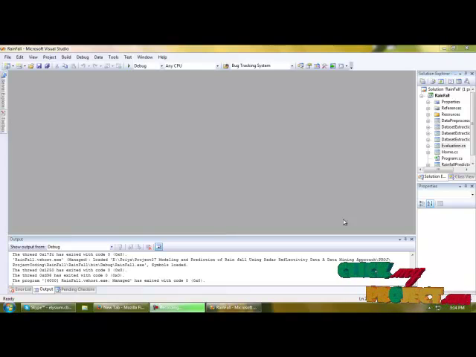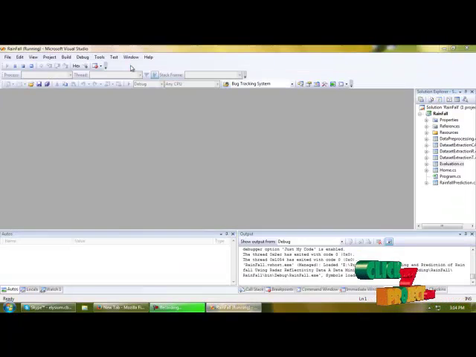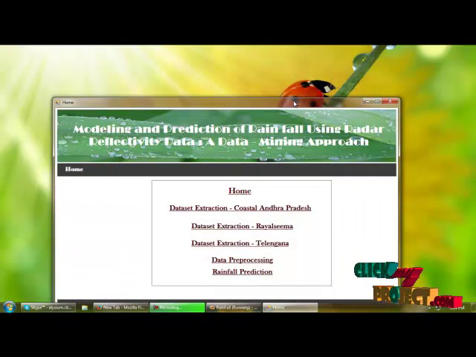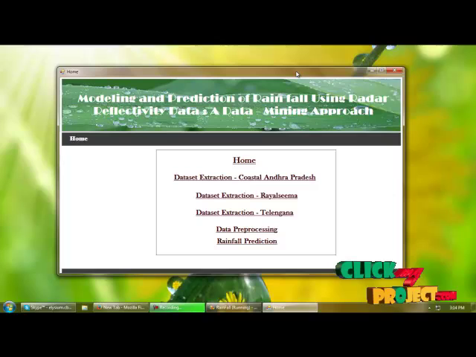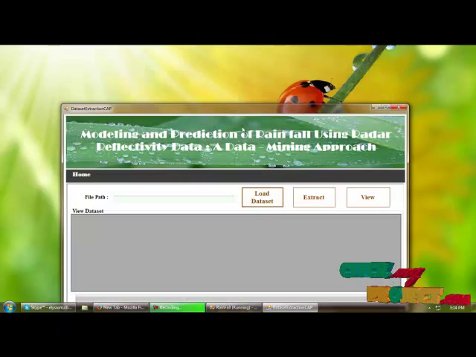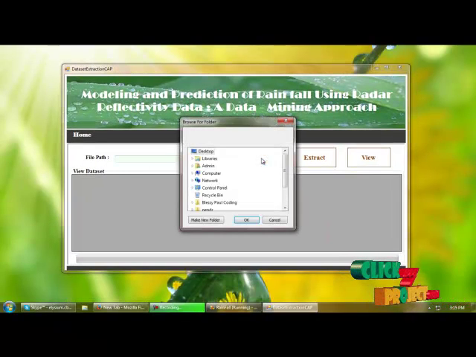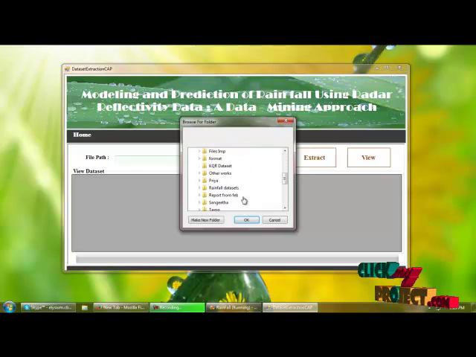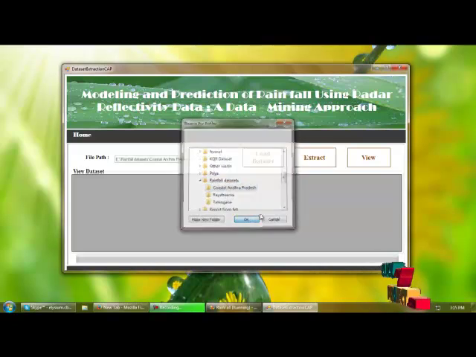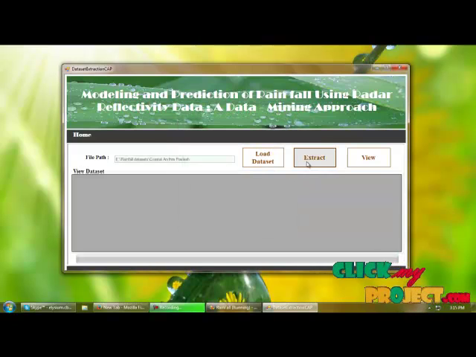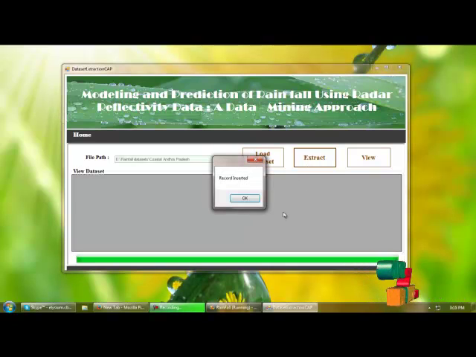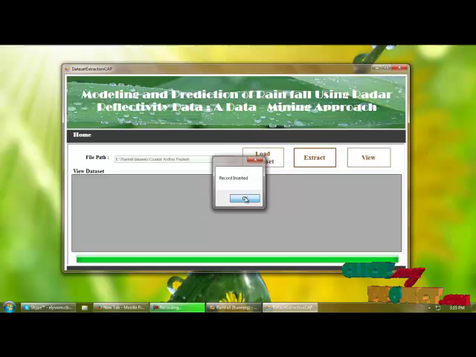Next, execution of the project. Let's start execution. This is the home page of the project. First, we extract the 3 datasets: coastal Andhra Pradesh, Rayalaseema and Telangana. First, we extract the dataset of coastal Andhra Pradesh. To load the dataset, we select it from the folder and click the extract button to insert the records into a database. Records inserted successfully into the database.